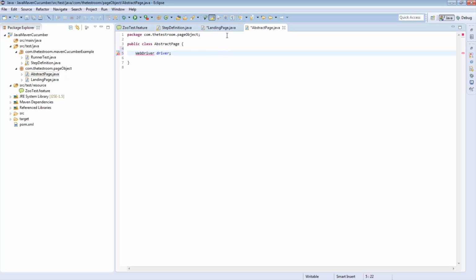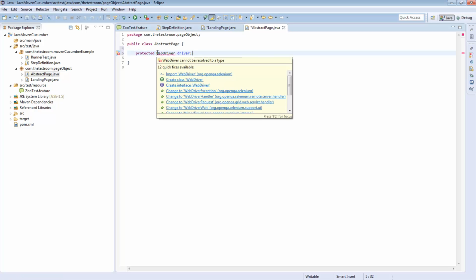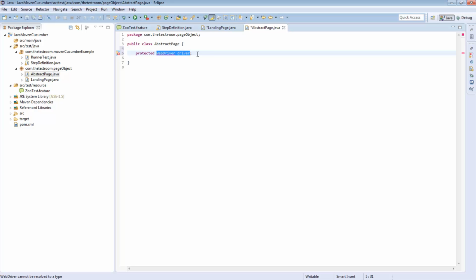Now, our pages, so in this case this landing page, they're all going to inherit from this abstract page. So if they're going to inherit, we can set an access modifier of protected on this WebDriver. For those who don't know what protected is, it basically means any page inheriting from this page gets access to these class member variables, but anything else trying to access this particular variable will not be able to because it's protected. The idea of protected is quite simply this is treated as a private variable inside this class, and anything inheriting from this class automatically gets it.